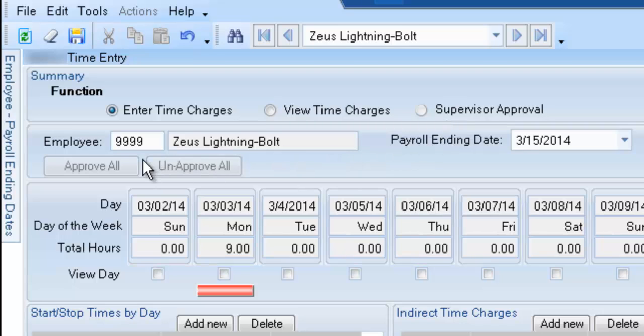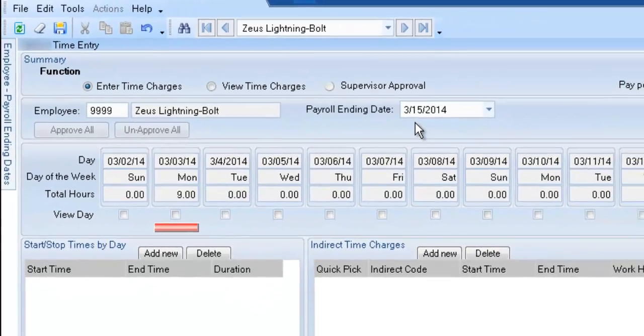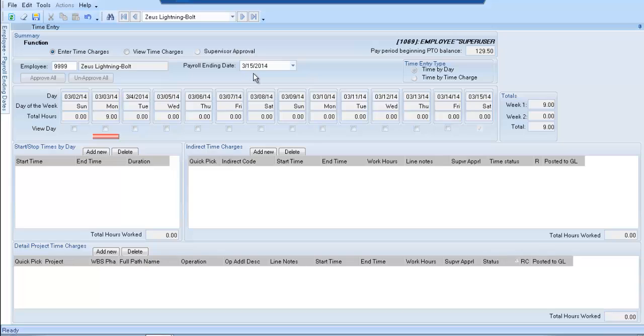This is the employee ID, this is the employee name, and this is the payroll period. The date displayed here is the last day in the payroll period. When a user opens the time card, the ID, name, and current pay period are all going to be pre-populated. Today's date will also be pre-selected.